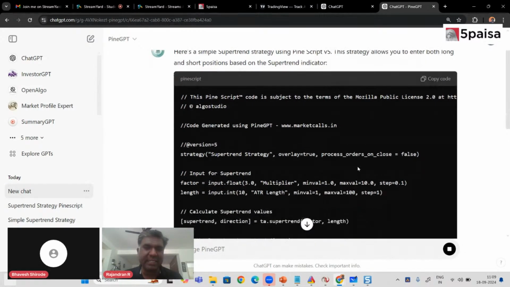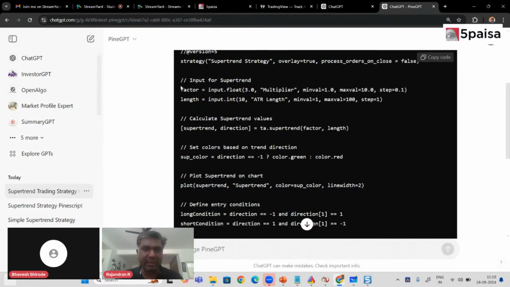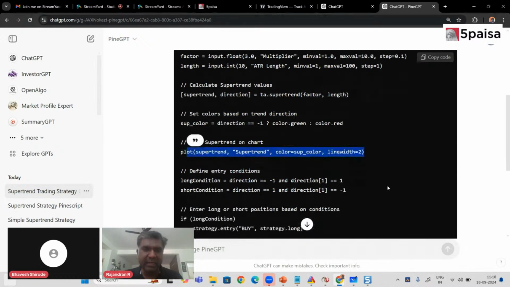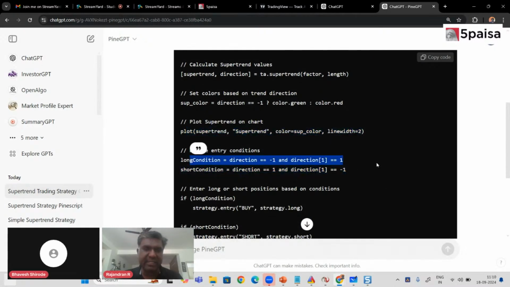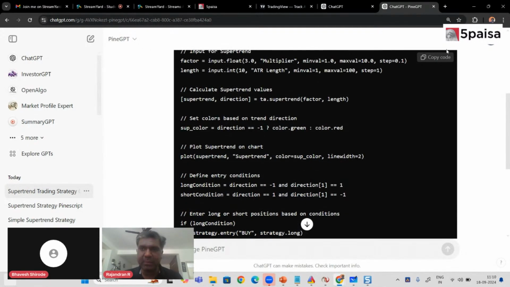Now it generates code. It is building the indicator, giving color codes to the indicator, plotting the Supertrend, and writing the entry and exit conditions. It is also generating those signals as well. These are the basic blocks. We'll study more about it. So first, let me copy the code.